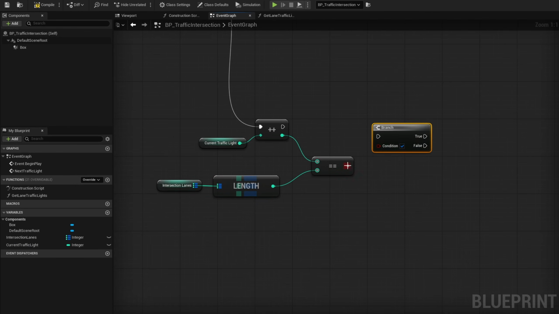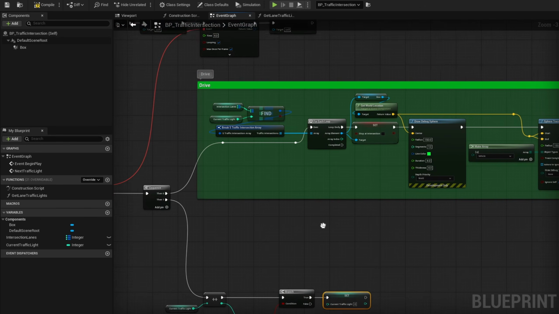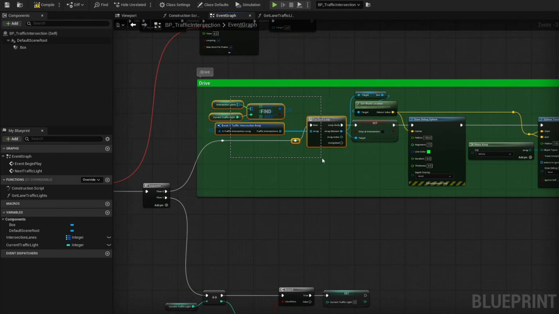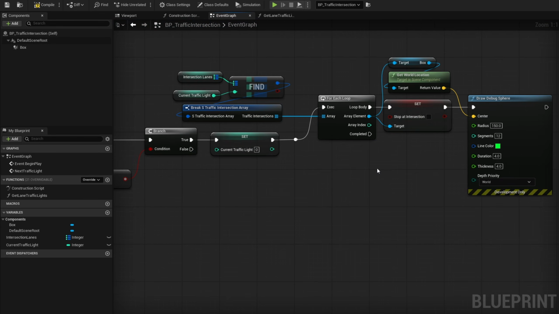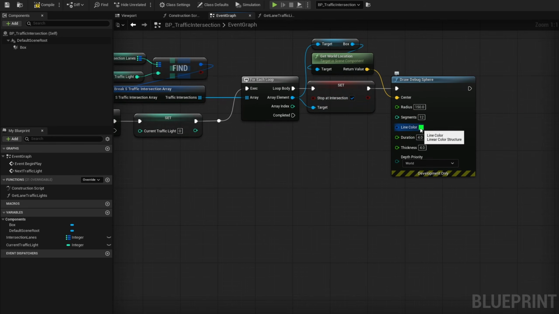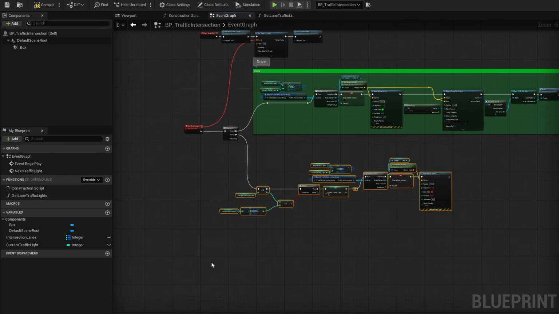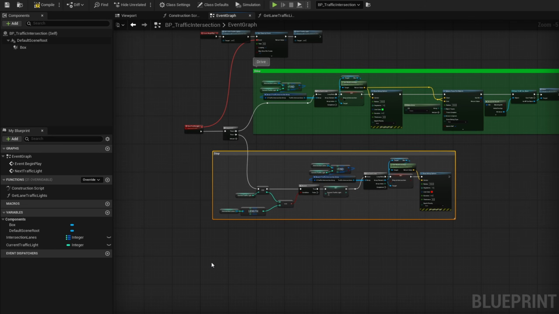So when this is true, we can go ahead and use a branch and then set the current traffic light to 0. And then we can do the same thing as we were doing here. So I'll just go ahead and grab this and grab all the way to the stop intersections and the draw debug sphere, copy all this, paste it in here, drag it through. And this one, we're going to say, yes, stop at the intersection. And we're going to change the line color here to be red because it is stopping. It is not going. So this whole thing, I'll just call it stop and I'll comment it to be red because, well, it's red for stop.